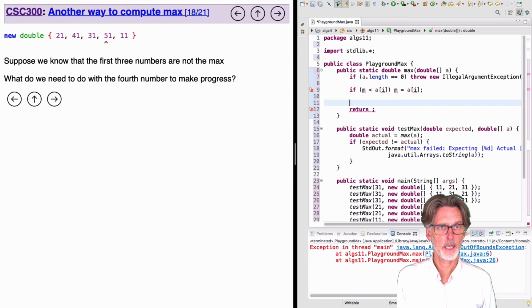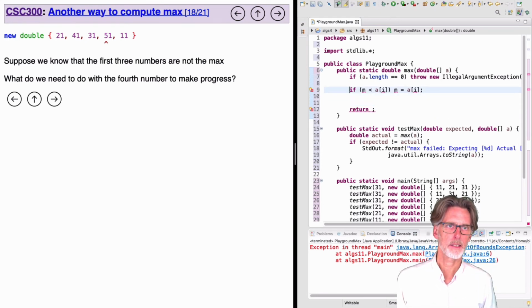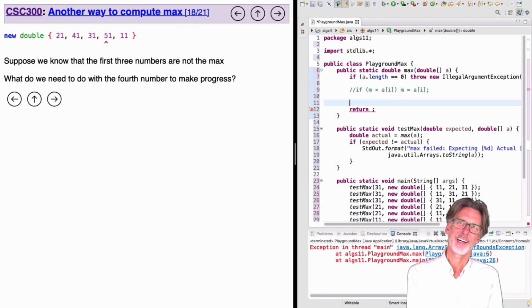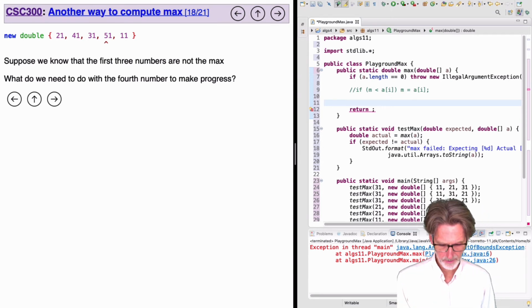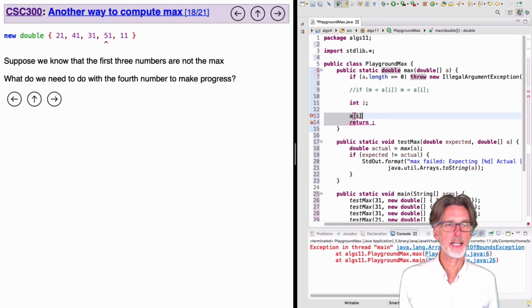What I'm going to do here instead is to say, well, if none of the previous numbers were the max, then how do I find out whether or not this number is the max? It's pretty straightforward. Let's suppose I'm at the ith number. What I want to do is check a of i, and see if any number in the array is bigger than a of i. If any number in the array is bigger than a of i, then I didn't find the max.